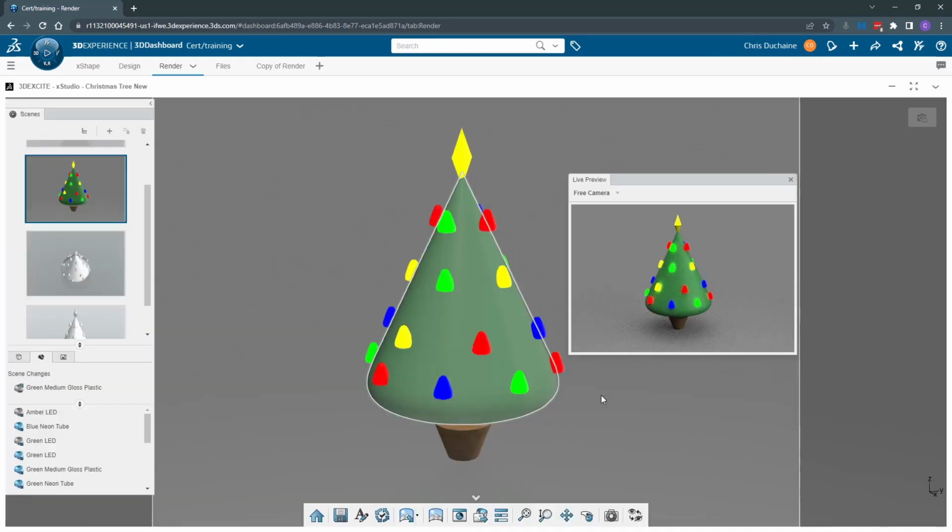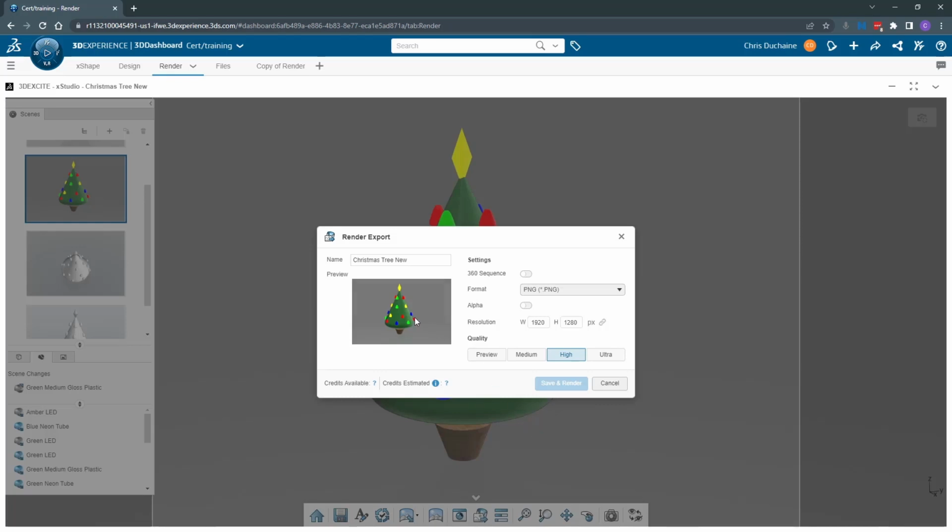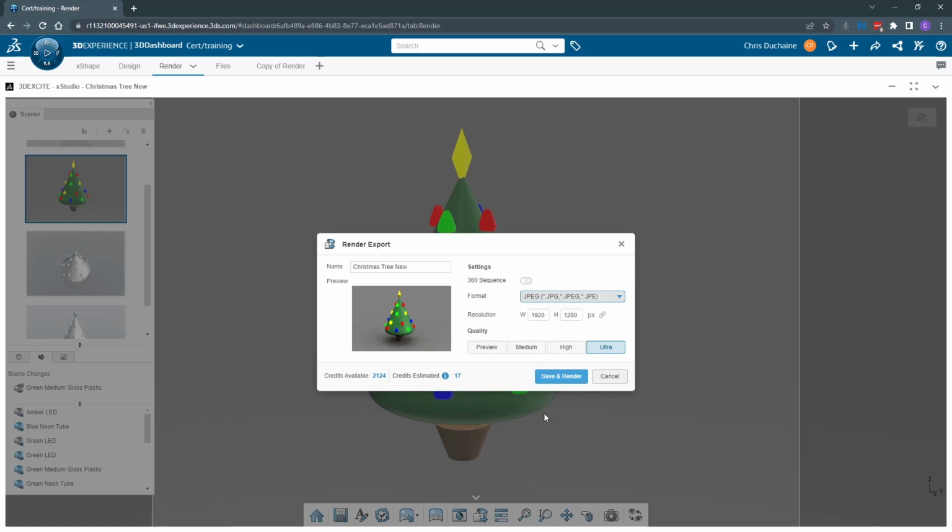Now I can do a preview render of it real quick to see how it looks. It looks great. Now I can extend it to the external renderer by selecting what level. It works by credits, and I'll go at Ultra for 17 credits. And once I send it, I can pick two file types, PNG or JPEG, for my particular still image. And once I select the one that's desired, I can go ahead and save and send it to the external renderer.